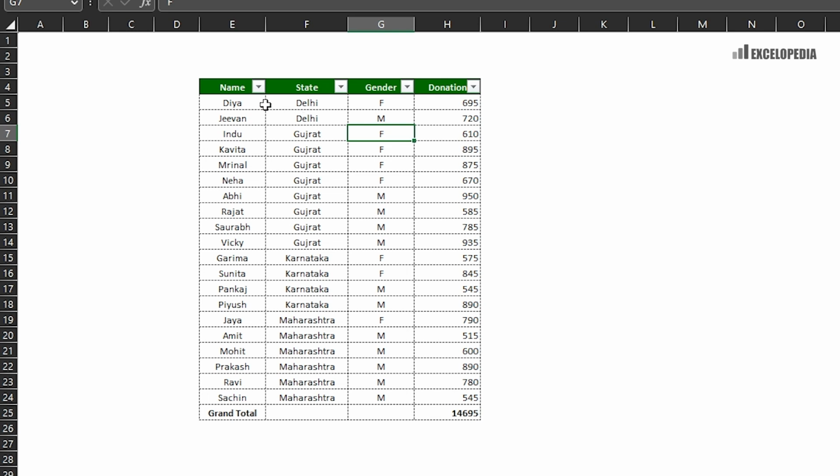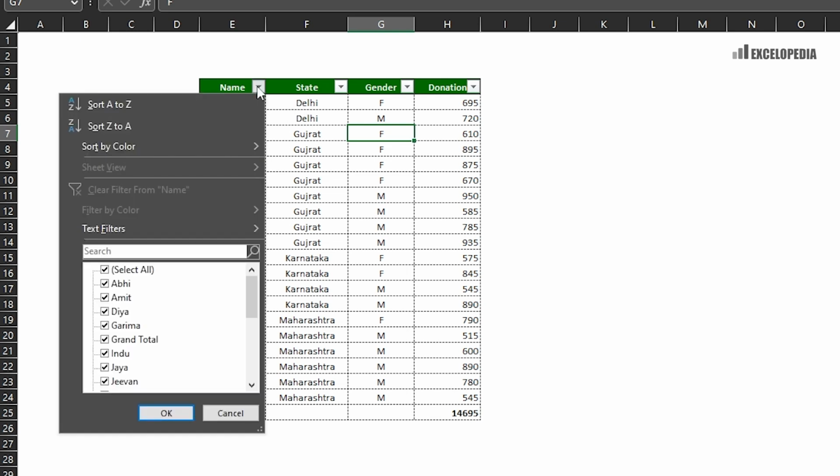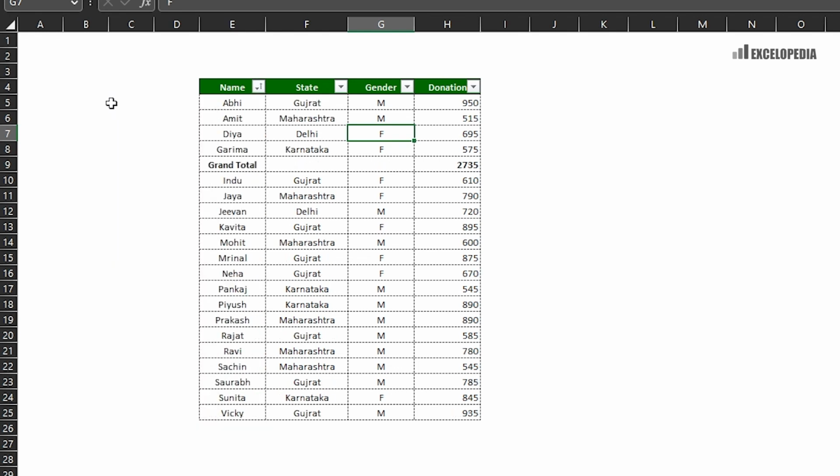So again, I'm going to come here. I'm going to use this drop-down box that we normally use to filter data. Here you also have the option to sort the data. So the first few things you can see here are about sorting the data. And I want the names to be sorted alphabetically from A to Z. So I'm going to click on this and look at what happened.